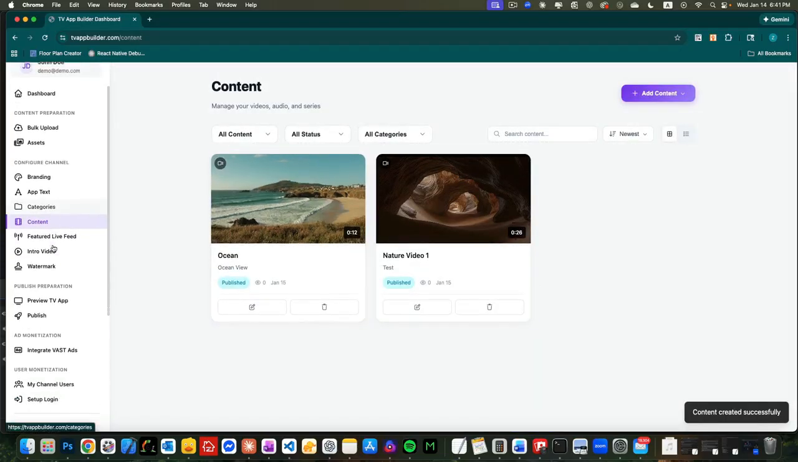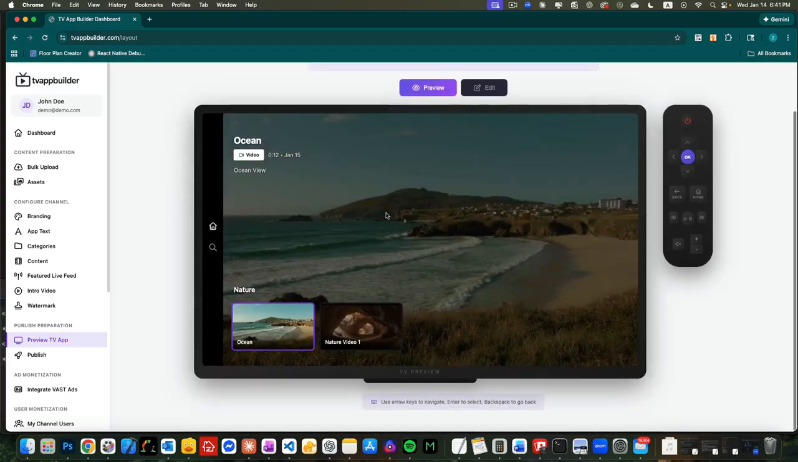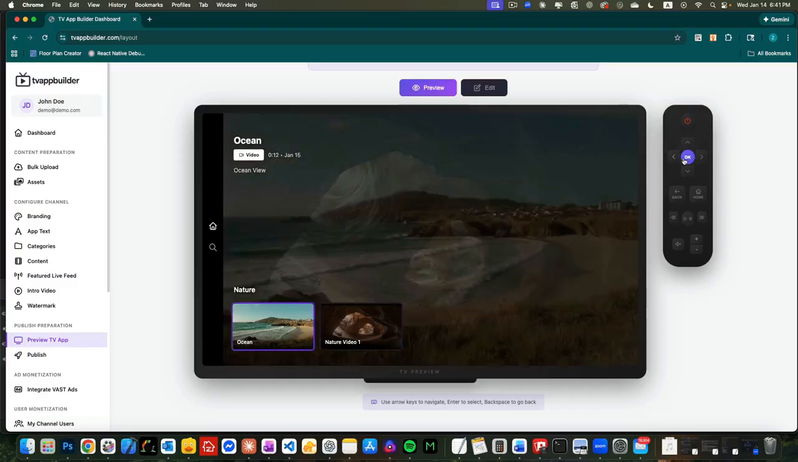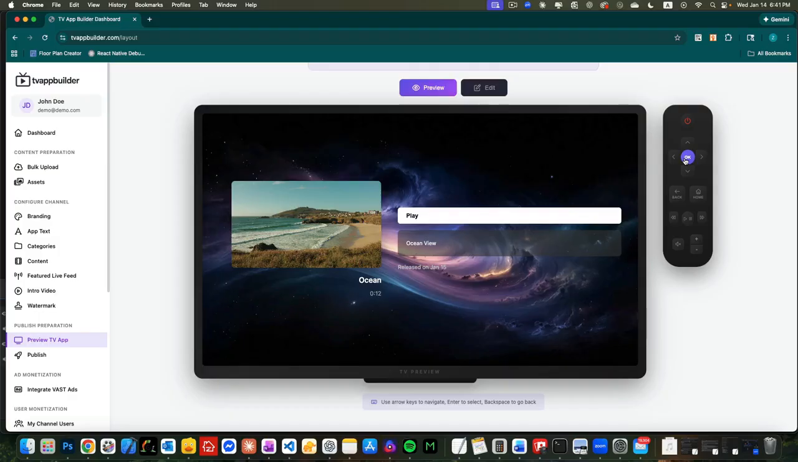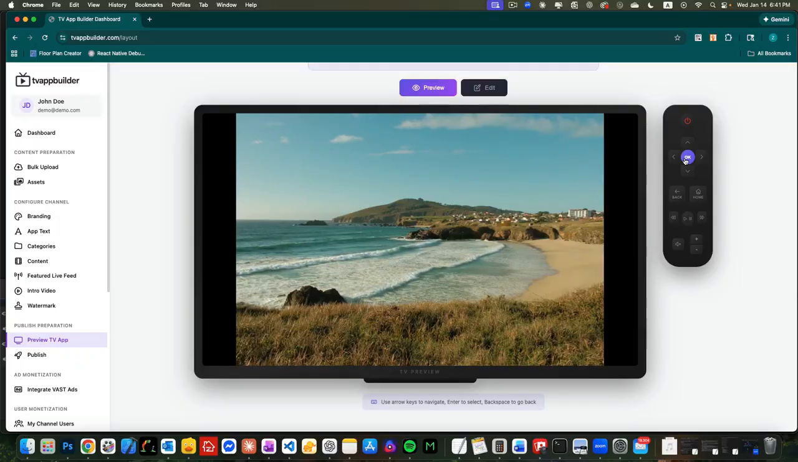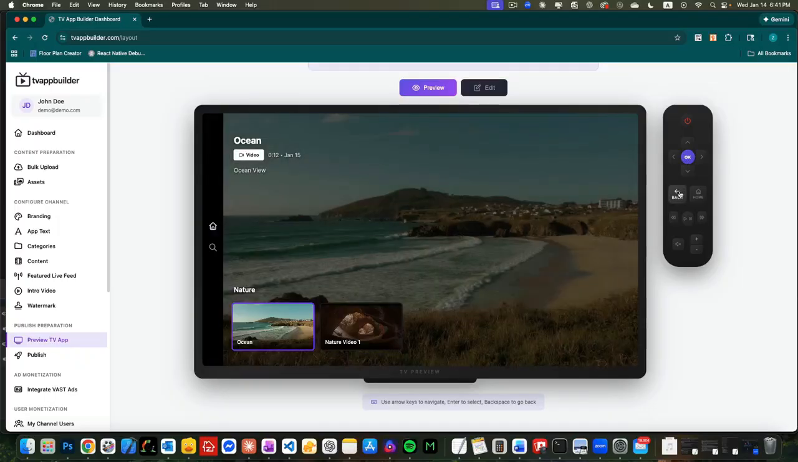So now we can come back down to our TV app right here. Power on. And there it is. And you can use the remote over here on the right side to navigate through your content and see what it would actually look like. So I'm going to hit OK right here. This is just like using the real Roku. I'm going to click play. And there's our video playing. Go ahead and hit back.